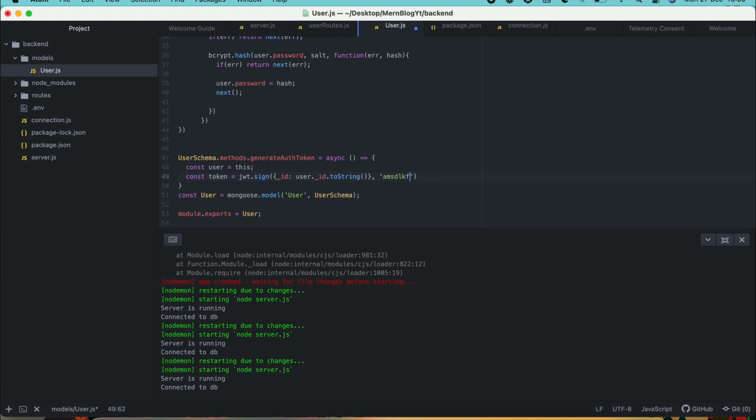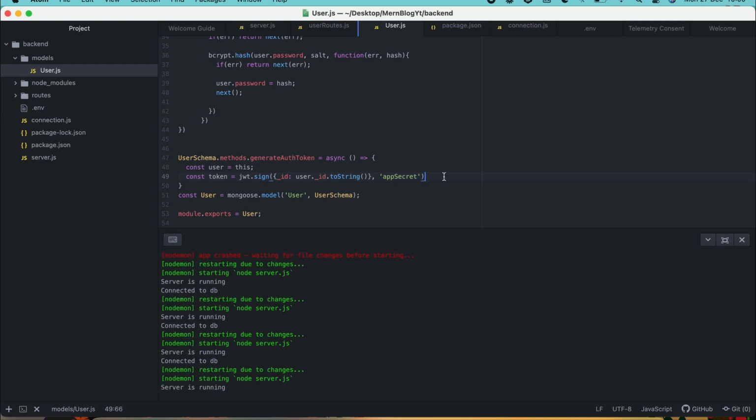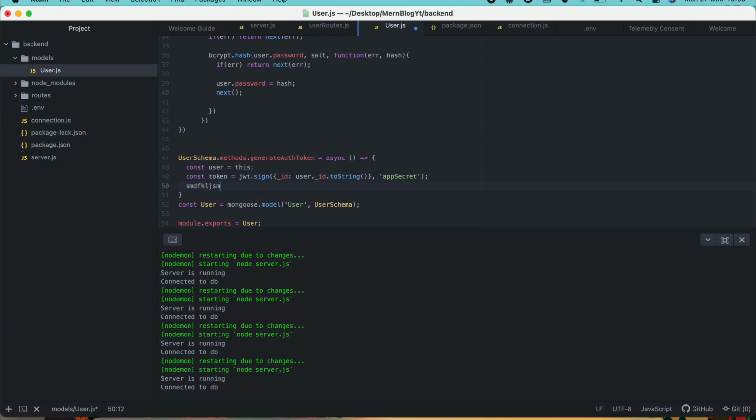And we need to sign it with just a string. It can be any string, but I can just say app secret like this. And I'll show you. So this is going to be a very long string, so you can say console.log token, just to show you what you'll have.